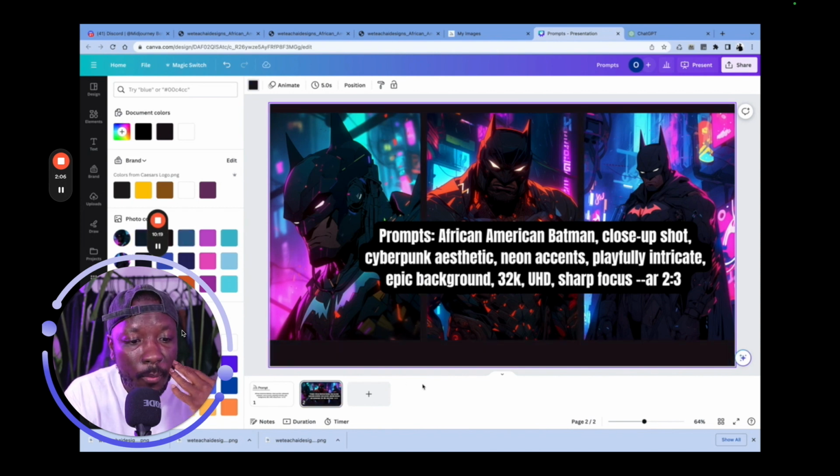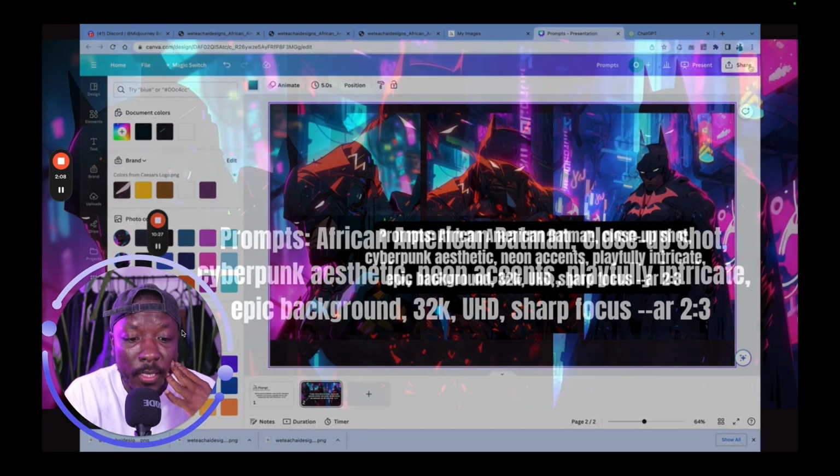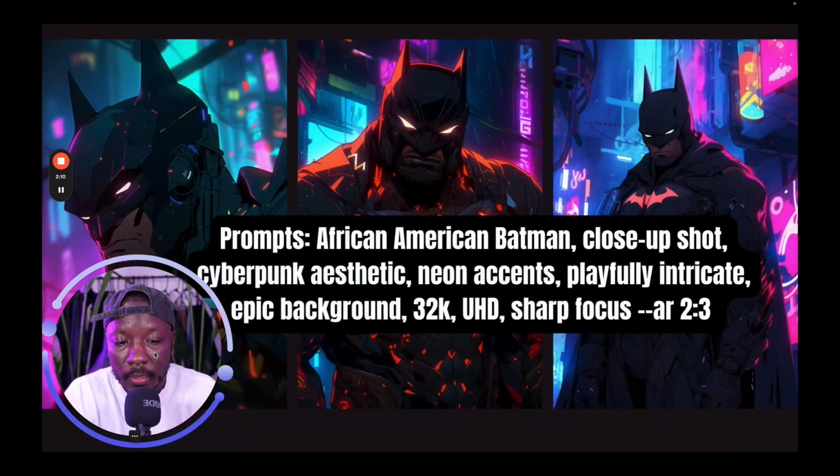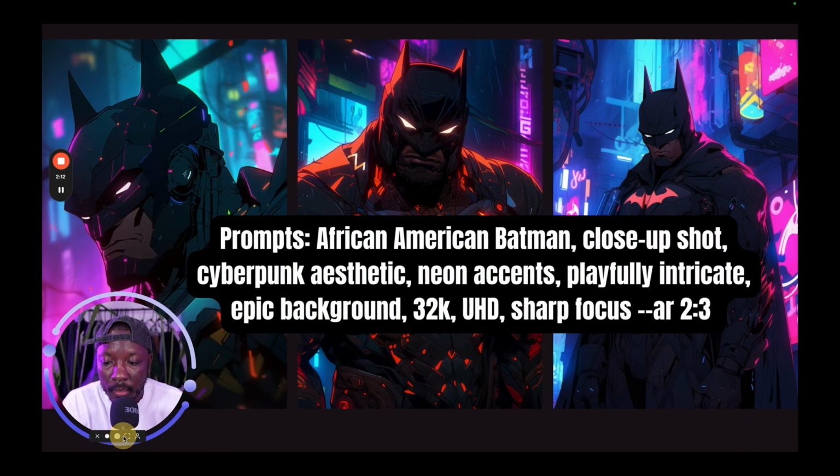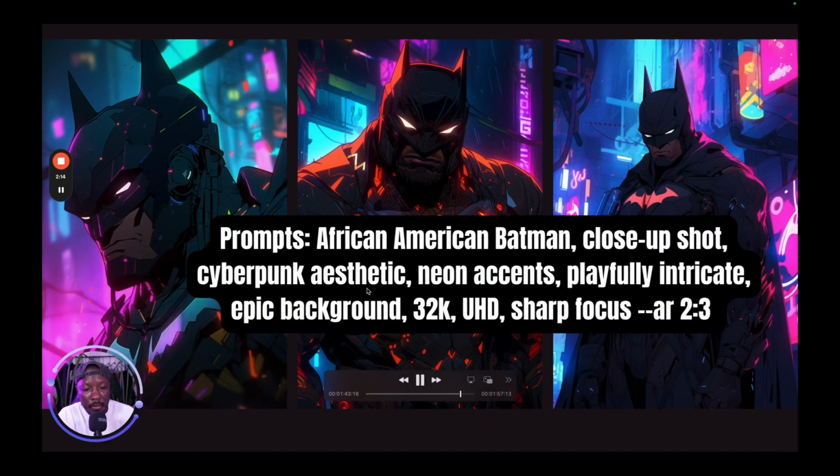So: African American Batman, close-up shot, cyberpunk aesthetic, neon accents, playfully intricate, epic background, 32K, UHD, sharp focus. And that is what we use to be able to create these images.